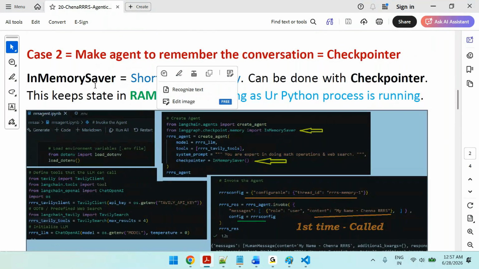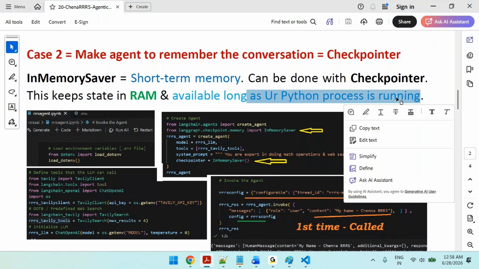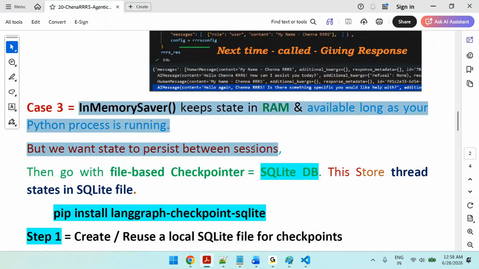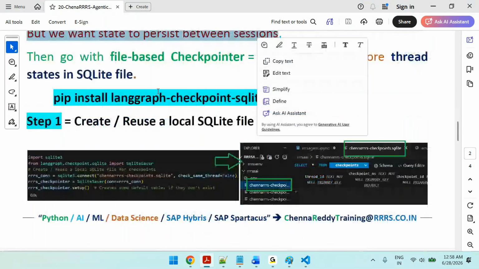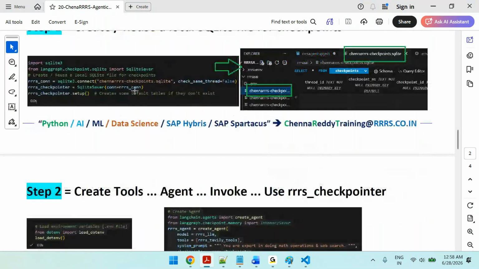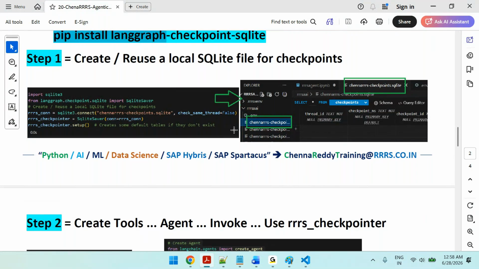Then by using in-memory saver, we have seen how to put the state in that and retrieve it as long as that Python process is running. This is very important. If the Python process is completed, then you cannot retrieve it back. That's the challenge. So if you want to keep it permanently, use something like a SQLite checkpointer. For that, we have installed one additional package. And remember that SQLite is a local database.